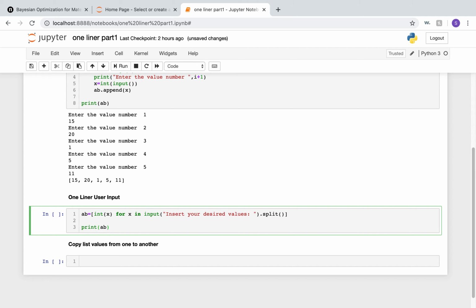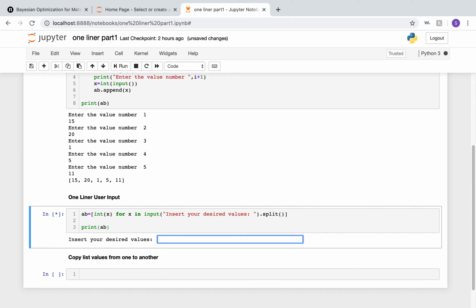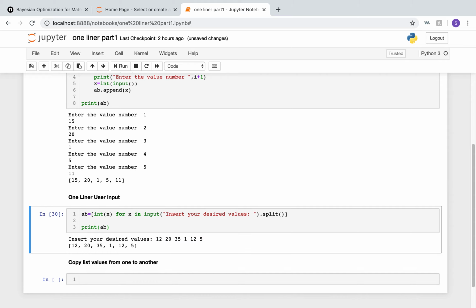Okay, let's check how it works. So control enter. So enter your desired values. Suppose first value is 12, second value is 20, then 35, then 1, then 12, and so on. Now hit enter. Well, so this is done in a very short line. So this is called one-liner code.